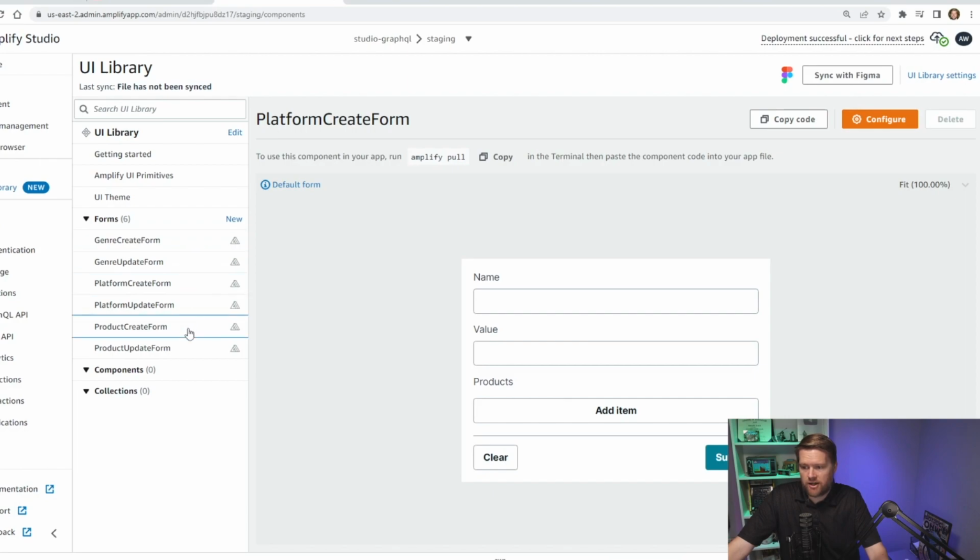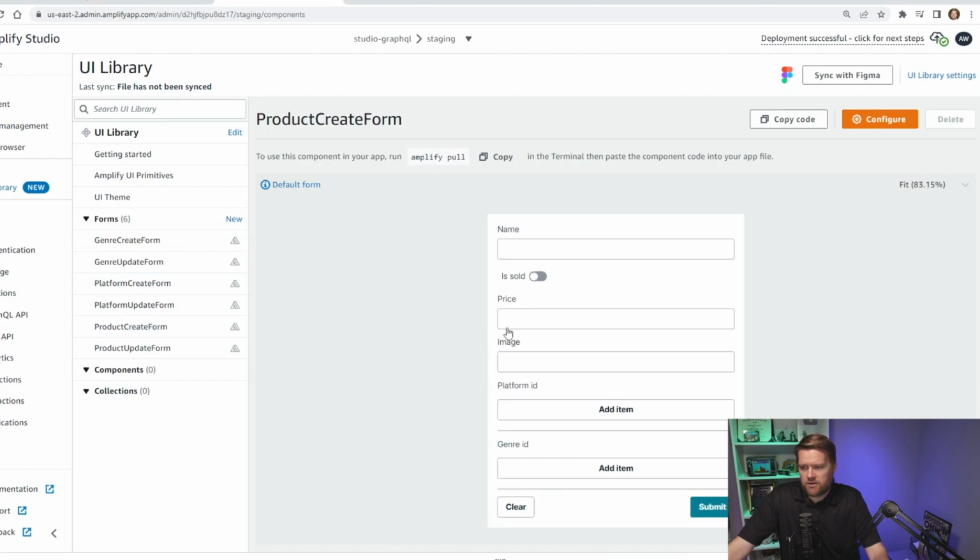We have this product create form, and from here we have a couple of buttons, add item and genre ID. This allows us to create a product, and then from that product we can select different platforms and genres so we can connect it all together, which will be really handy for us in the future.